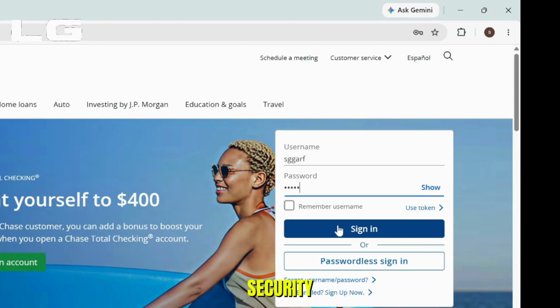And that is it. For your security, always access Chase through its official website or app and avoid entering your banking credentials through links from emails or text messages unless you have verified they're legitimate. And that is it. This is how you can log into your Chase Bank.